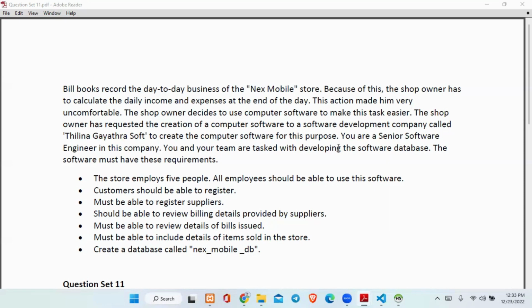So over here, our question is, there is this shop owner in this Next Mobile store. Every day, the shop owner has to calculate the daily income and expenses. For anyone, this would be really tiring and uncomfortable. So the easiest thing to do is create a database or database software, so it's really easy to handle all the income and expenses on that specific day. Let's see the requirements needed to create this database.